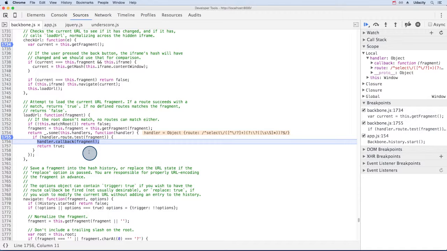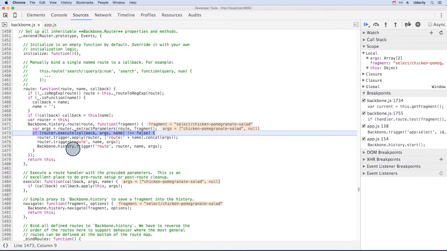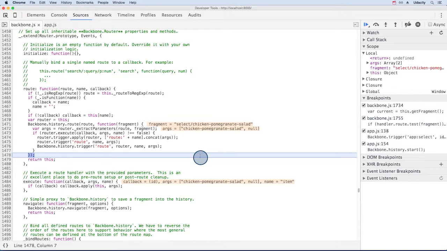Remember when we walked through what happens when a router is set up? This is the callback function that was created. This line gets the parameter from the URL. Then it executes the callback function that's set up in food router. After that, it just returns.